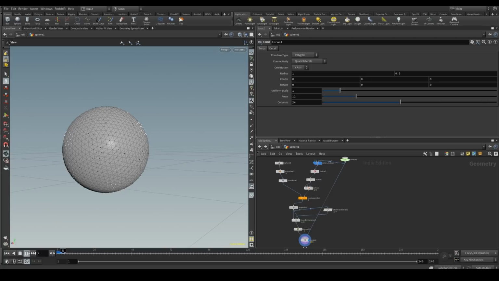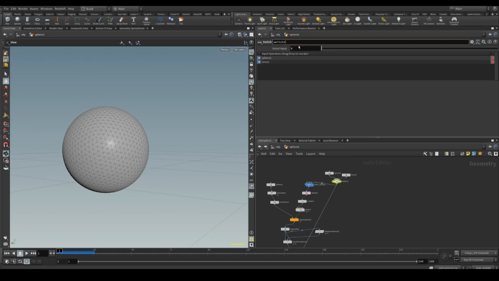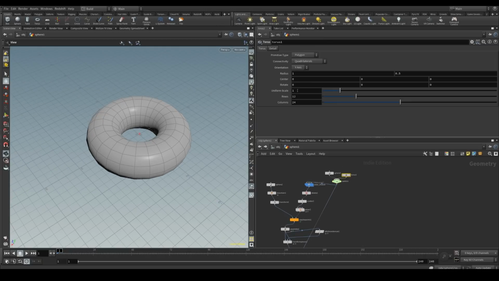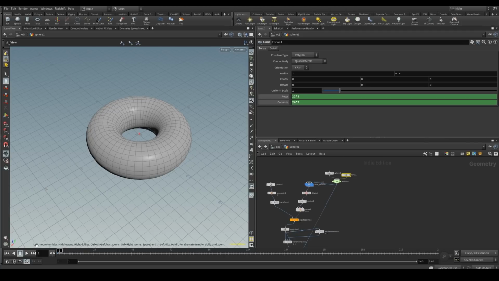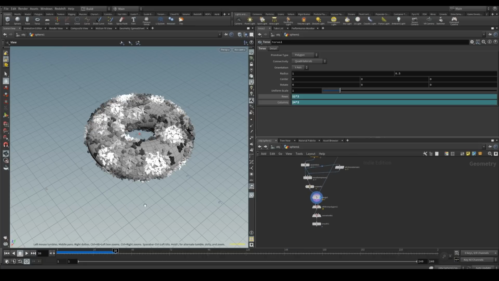So you see now I have the effects here, but if I'm going to the switch and I select the input 1, maybe change a bit the rows and columns and see what's going on. Yeah, the effect is taking place on the other object.